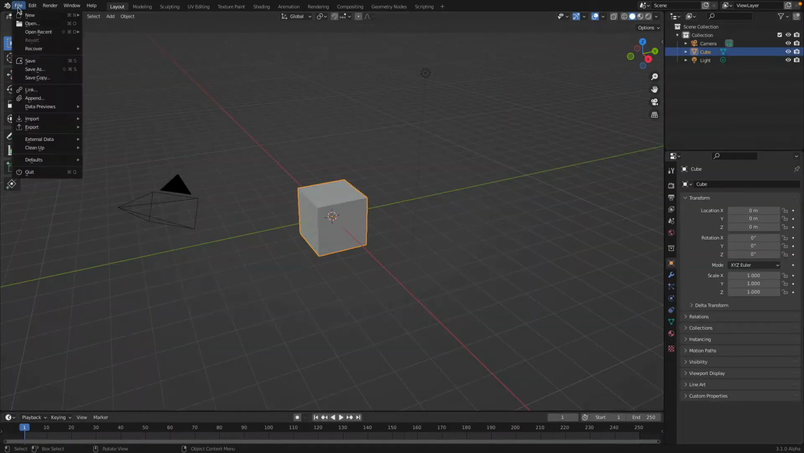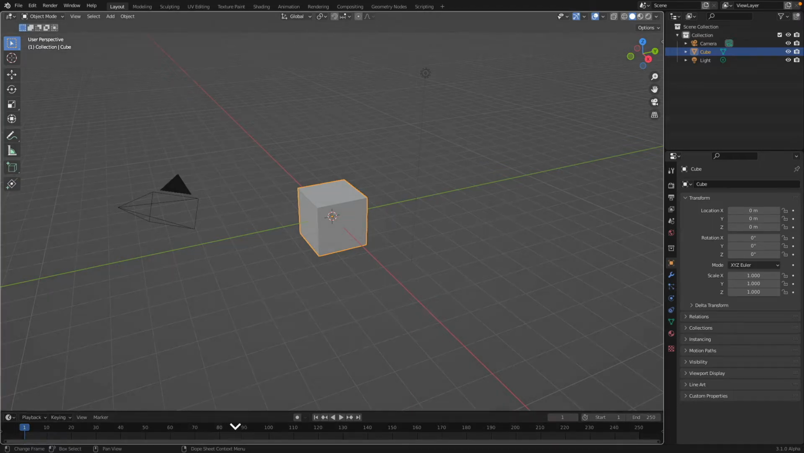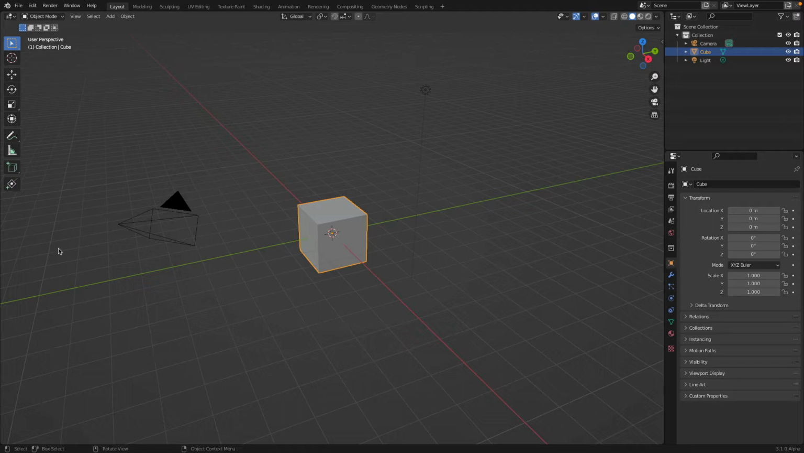So I went to New and created a new document. If you see here this timeline, we don't need it right now. So move your mouse here to this position, right click, join, and then click. And then we expand this 3D view space.